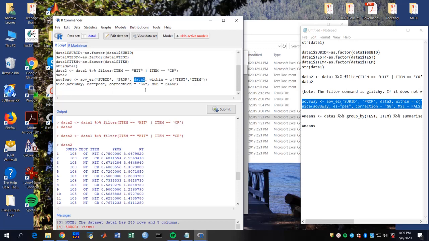The third entry here is the data frame that you're analyzing. This can mess you up. If you put data 1, it's going to do something different than data 2, because there are 2 data frames in memory right now. Then you just tell it the design. I have 2 within subjects variables, test and item. So that's essentially your model.